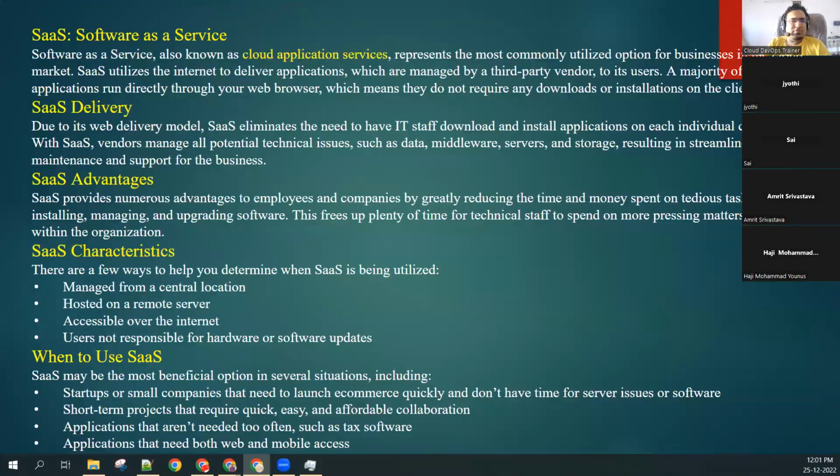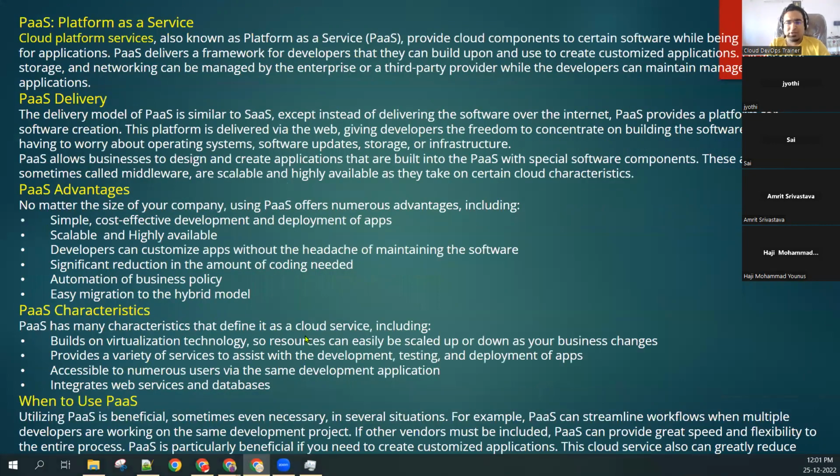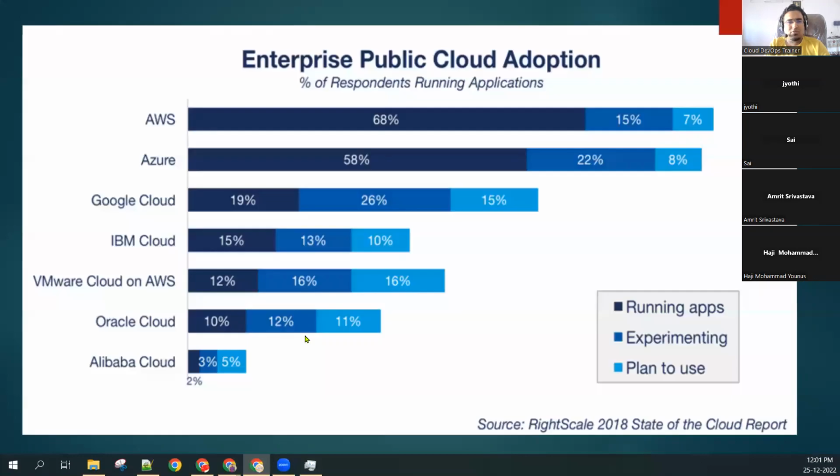I'm giving some theory part also, which we will discuss in our actual classes. At this point, I'm just giving this theory part as well. We are going a little bit faster, but I will give you all the details in our actual classes. See, in AWS, 68% of applications are already running. In Azure, 58% of applications are already running. And experiments: you can see 15% experiments are happening in AWS, 22% in Azure, 26% in Google Cloud, and Google Cloud has a plan to use higher than AWS and Azure. It means in future, Google Cloud usage will be higher compared to AWS or Azure.